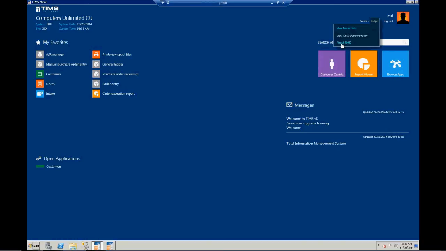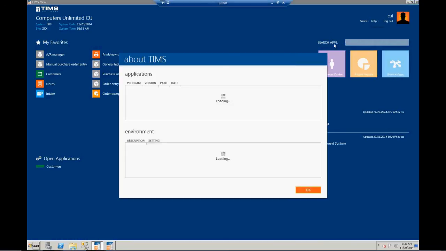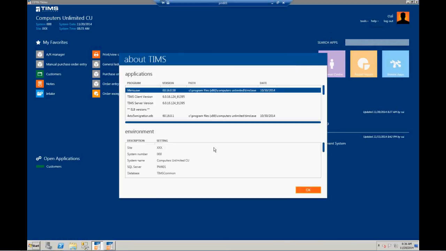And then the last thing would be your About, and this is the same as in lower versions. This is going to tell you what version you're on. And that might not be something that you need to see, but at some point in time, if you're working perhaps with my support people, they might help you navigate here so you can read them, these numbers.